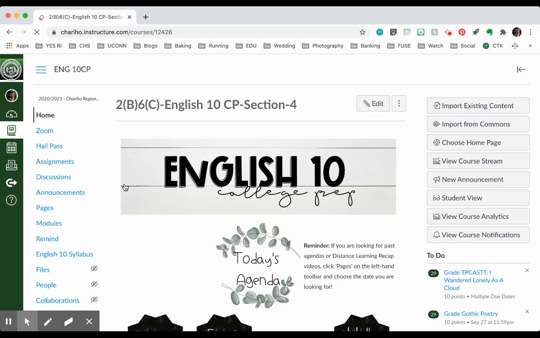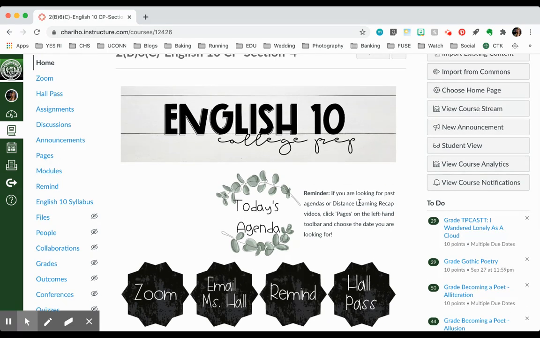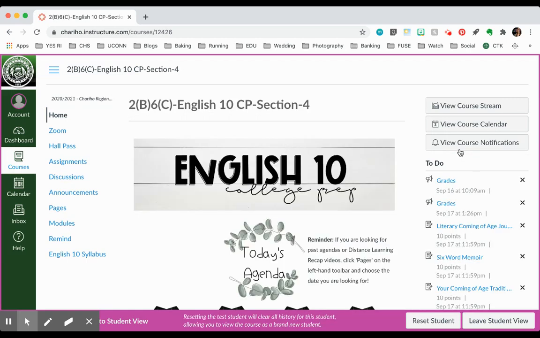When you're looking at my page, you'll see a couple of key buttons. This is like the one-stop shop for all things you need for English 10. Today's agenda is going to take you to an agenda page. I'll put this in student view. And then the buttons below, the black ones, are going to be links that you'll use every day.